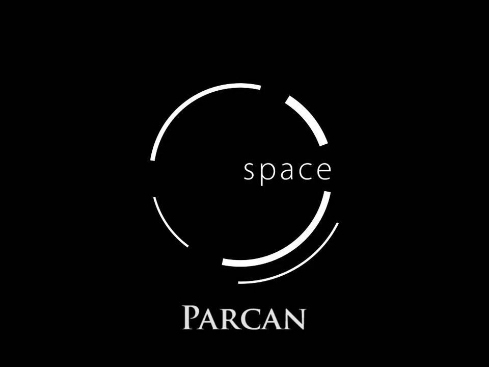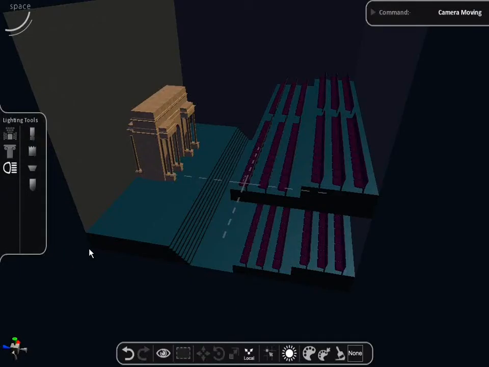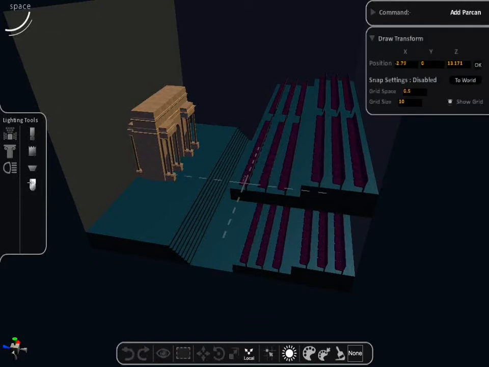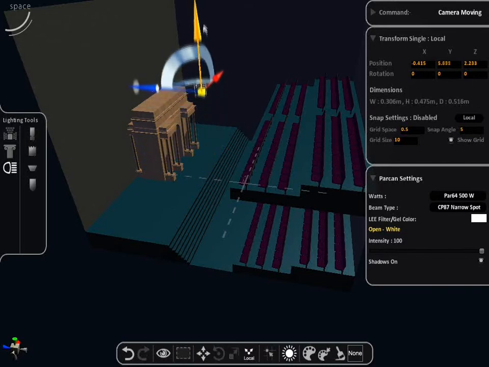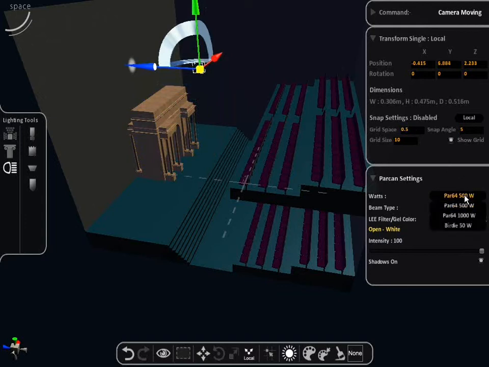Parcan. The fourth icon of the lighting tools menu in the left hand side toolbar is the Parcan. Double click where you want the light to be placed and use the move and rotate tools to position it correctly. You are able to change the wattage of the Parcan.